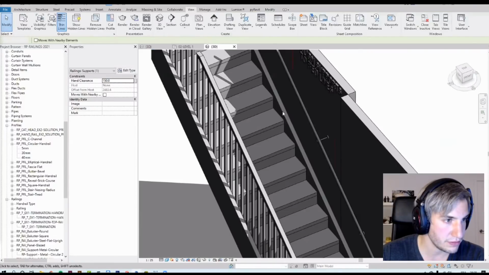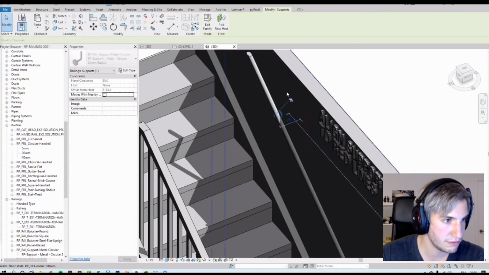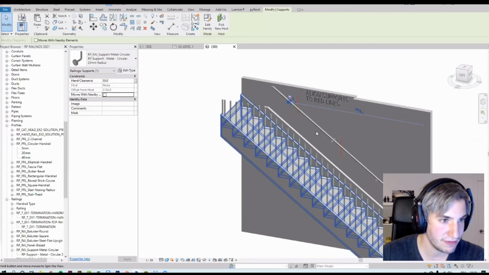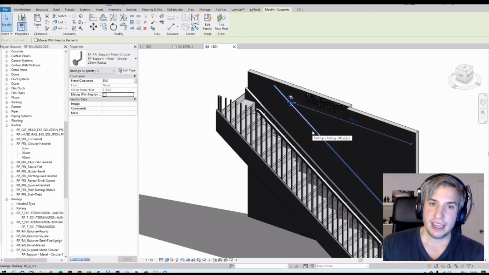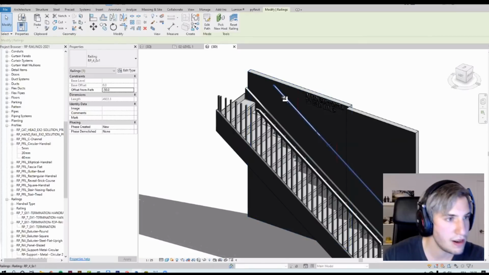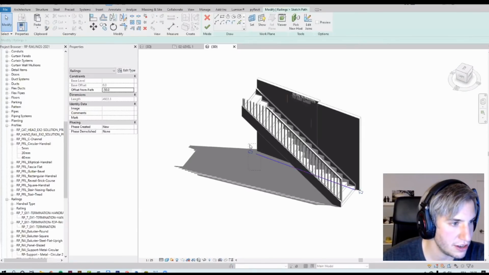Now, because it's unpinned, if you modify the railing path, is it gone? To what extent is it holding on to the railing path? That's a good question. I would have to try, but.